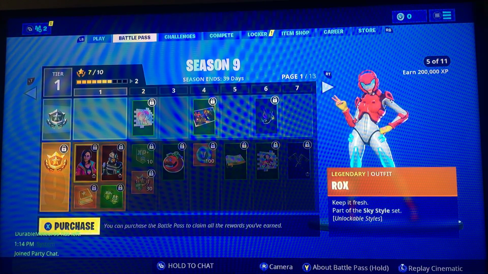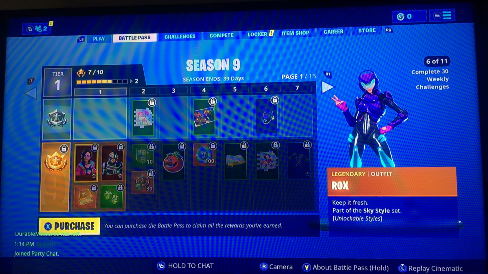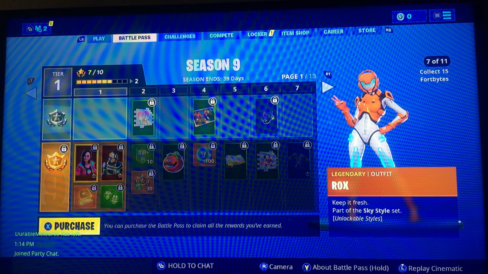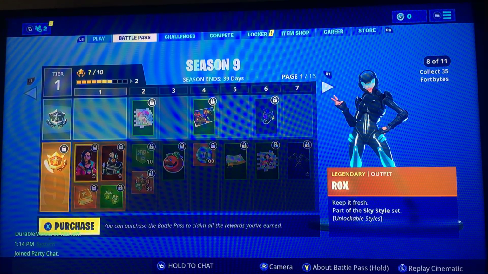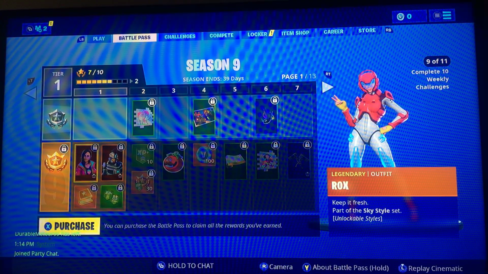But to answer your question, you cannot turn off motion blur in Fortnite if you have Xbox One. Not right now. You can do it on the PlayStation 4 Pro, but not on the Xbox One.